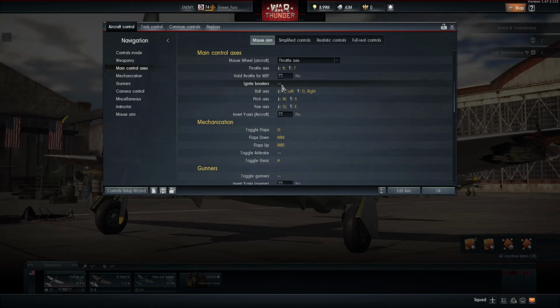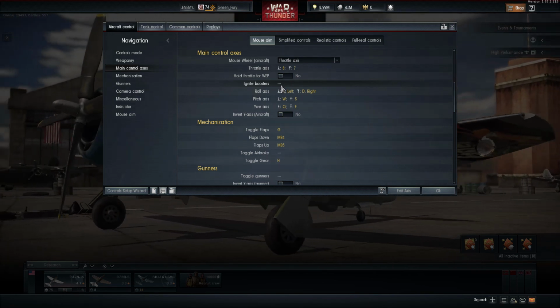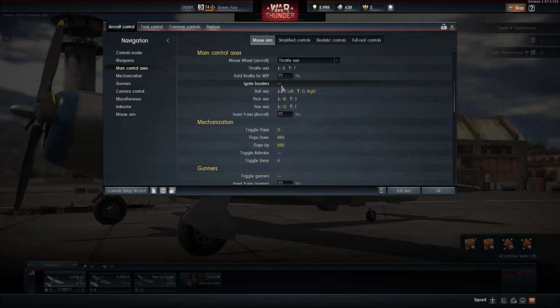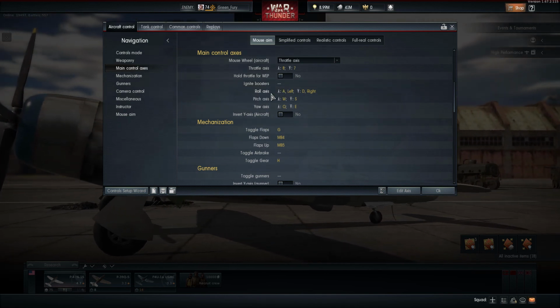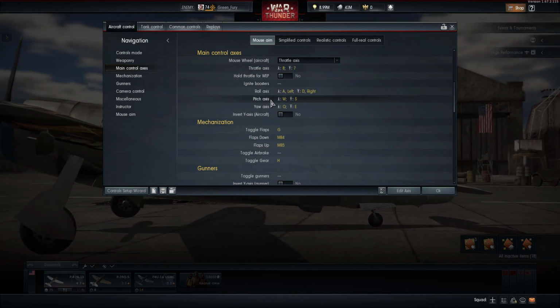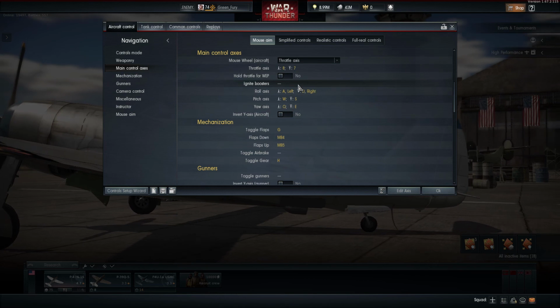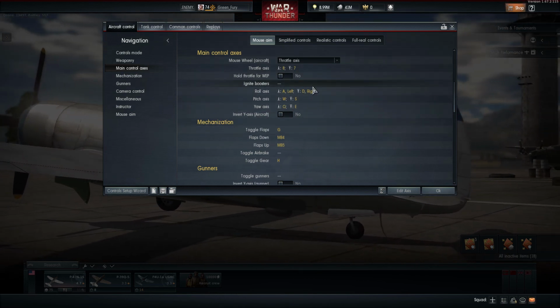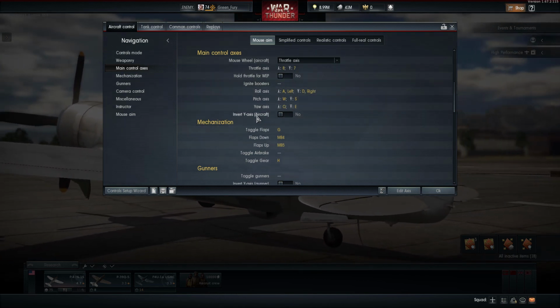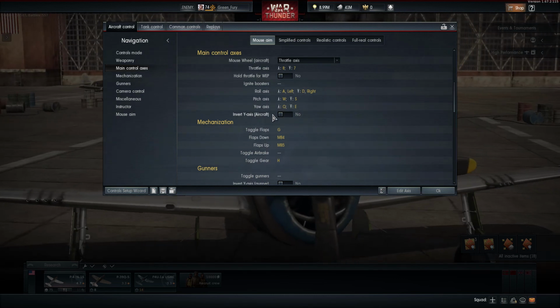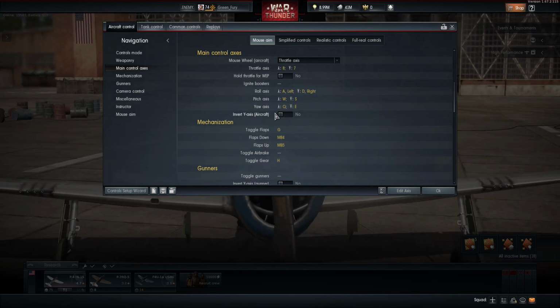Ignite boosters, I believe it's more of a jet thing, and I'm not really a jet player yet. So, and rolling axis, pitch axis, yaw axis. Make sure these are your button settings. Don't have inverted y-axis as yes. Just don't have anything there.